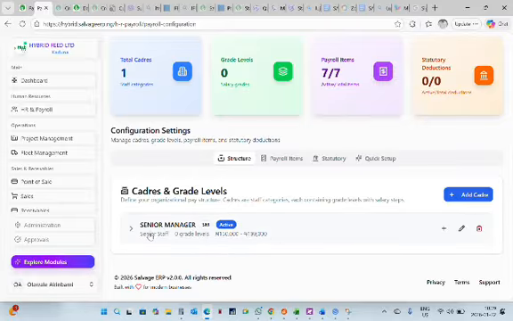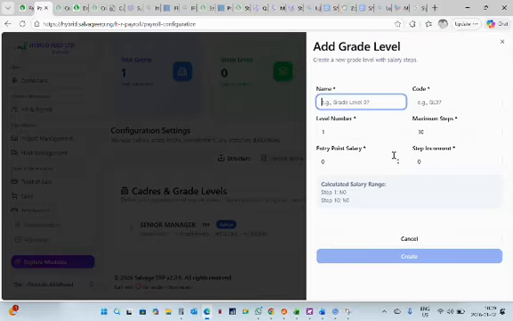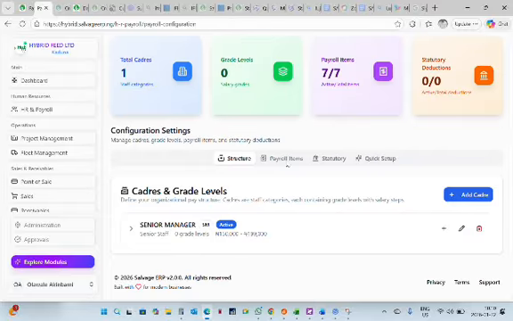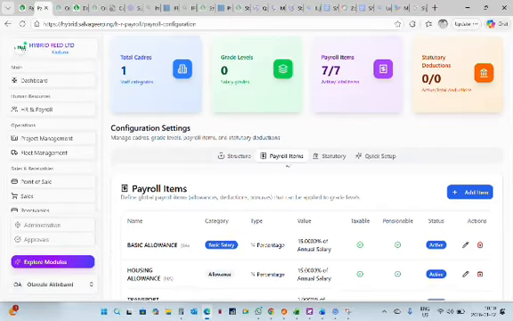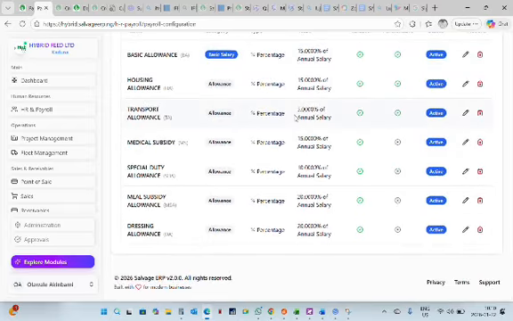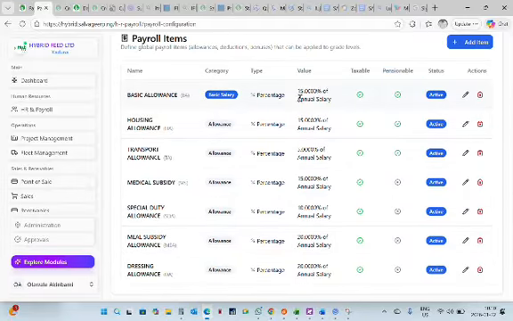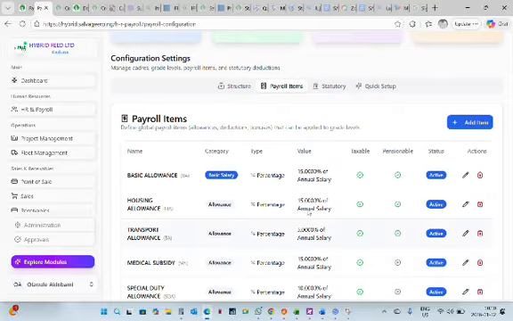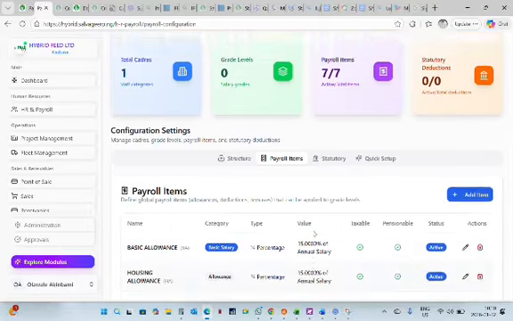This is like a cadre, senior manager. You can come here to add the different levels that you have under that cadre, so grade level 1, grade level 2, whatever name you call it. Then you have your payroll items. These are the components of payroll items that we created based on the information we have about the hybrid. These are the percentages that we have here.